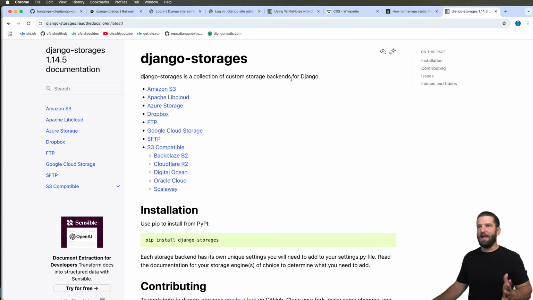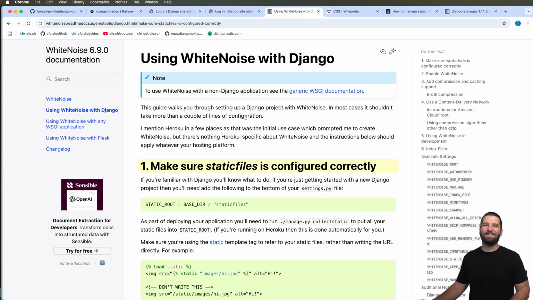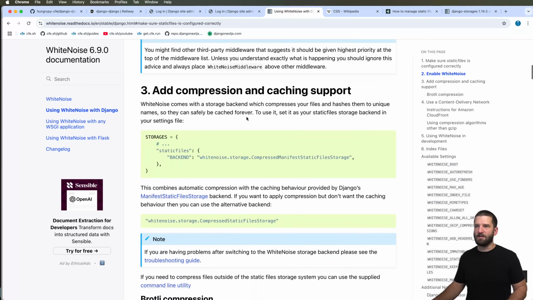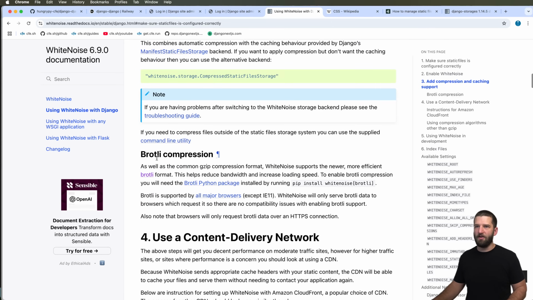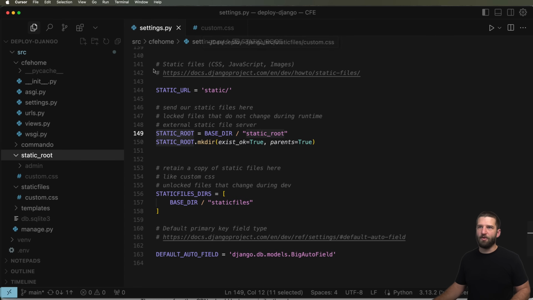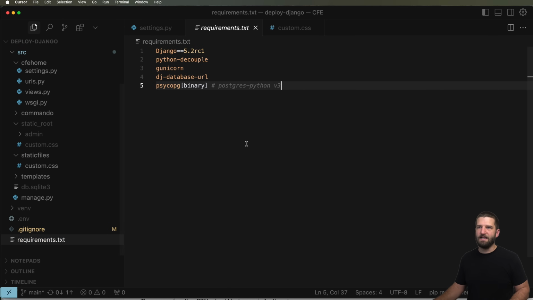That, of course, is another set of configurations that is outside the scope of this series. WhiteNoise is incredibly easy to set up, as we'll see in just a moment. Now, the first thing that I want to implement is the Brotli compression. So if we come down into Brotli compression here, we're going to go ahead and pip install whitenoise[brotli], and we'll go ahead and bring it into our requirements.txt.